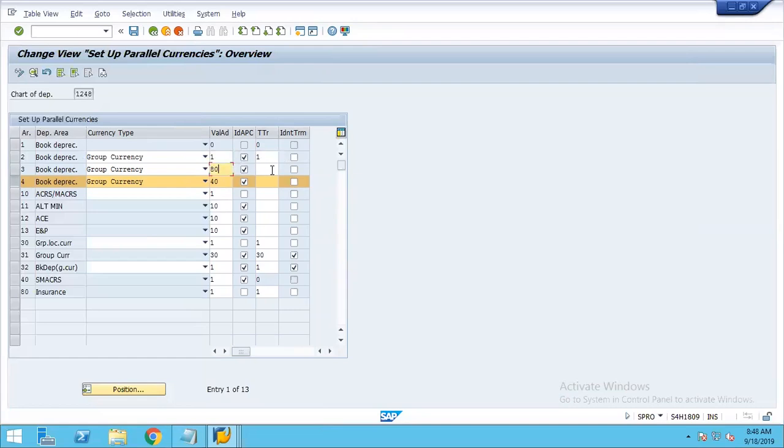So similarly, here 80, the terms relating to 80 will be considered even for 3. The terms of 40 will be considered for 4. Okay, this is what we call transfer depreciation terms.